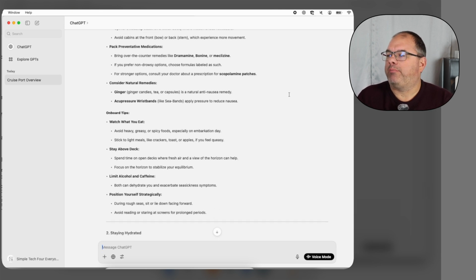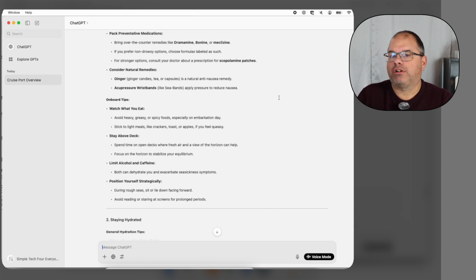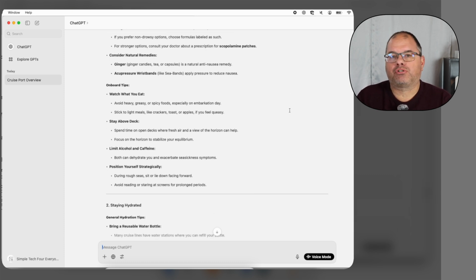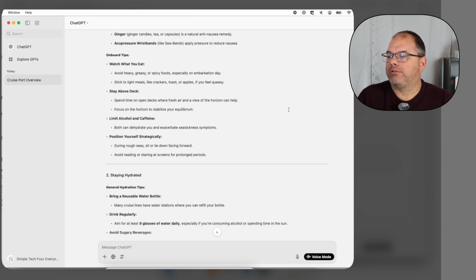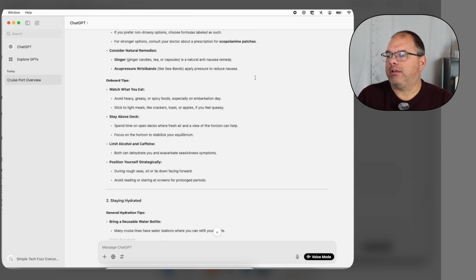It also talks about patches that you can talk to your doctor about. Ginger, I did use ginger chews on my first cruise. I still have a few left. I'll probably take them with me just in case I get a little bit nauseous. Wristbands, I did use those on our first cruise. Again, I take them with me, but haven't needed them since that first cruise.